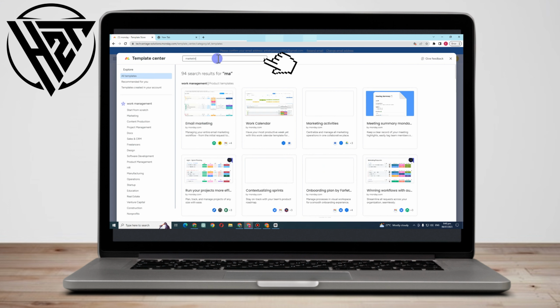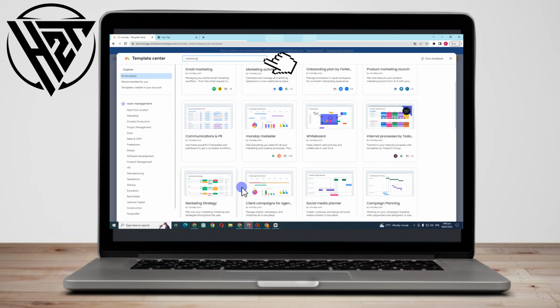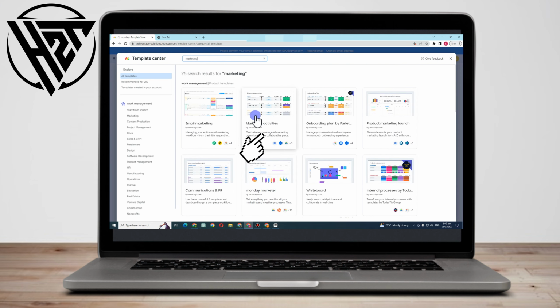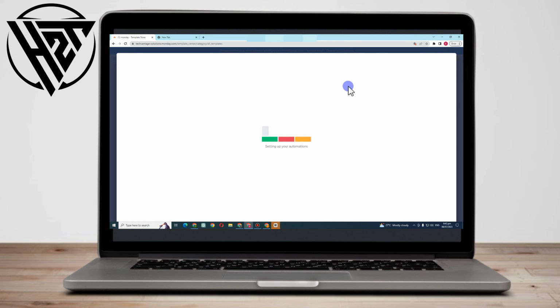Now, if you can't find what you're looking for, you can also search that marketing above and you can see here other options or the same option, same layout. So to start, you just have to tap, for example, marketing activities. And the good thing about Monday.com, you can integrate with any of these social media platforms or tools here. We have here Zoom, Google Drive, and so on. Okay, so if you tap any of these and you're done, then click use template. Okay, so wait as it is processing.